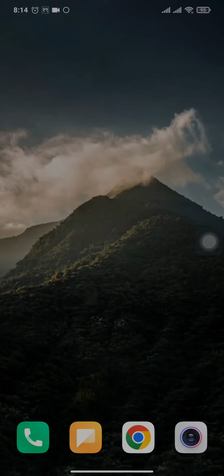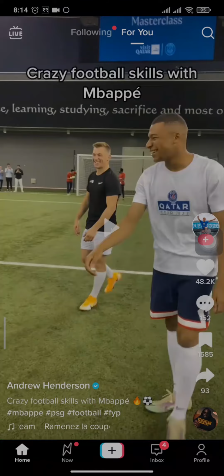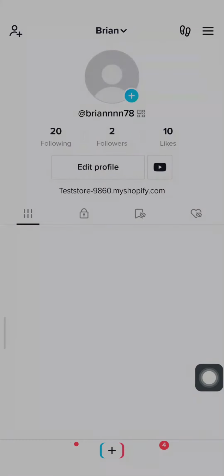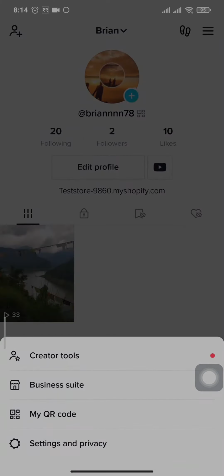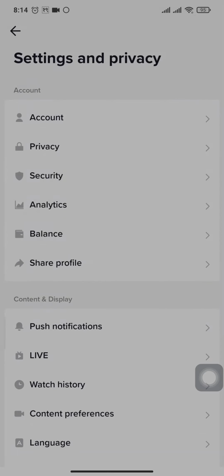Firstly, open up your TikTok app, and from the home screen, you'll need to head over to your profile and tap on the three lines on the top right of the screen and tap on settings and privacy. Now you land on the settings tab of your TikTok account.